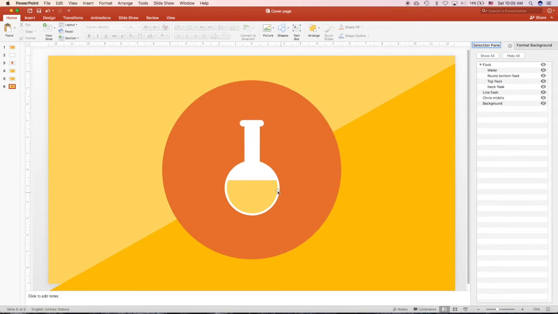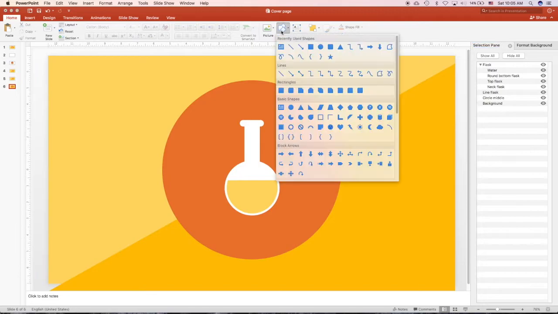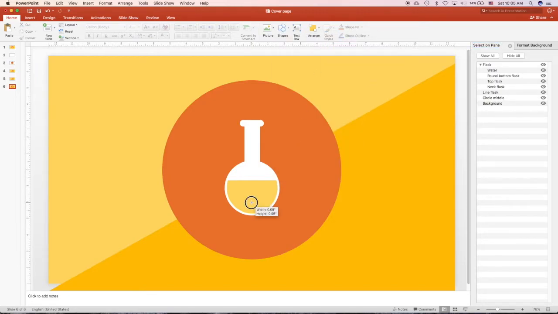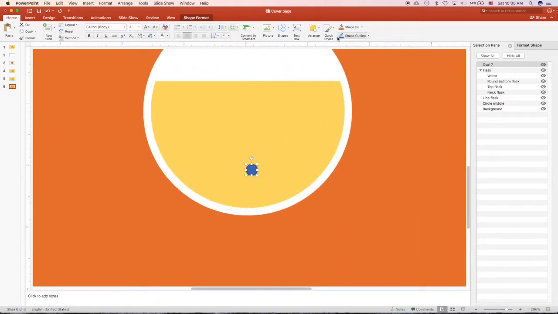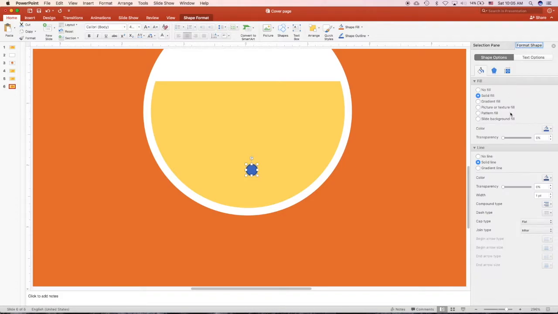Next, I want to create the bubble. I go to shape, choose the circle, and hold Shift to make it a perfect circle, not an oval. I will zoom in because this bubble will be pretty small. I will change this circle to white with no line, and move it to the bottom of the flask. That's where the bubble comes up from. I hold right click and drag to copy it, and I will make one a little bit bigger and one a little bit smaller. So I have three sizes of bubbles.